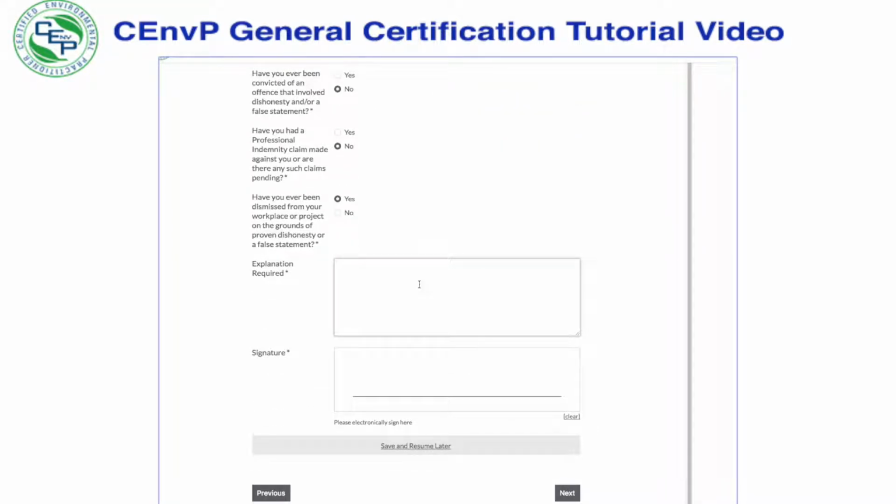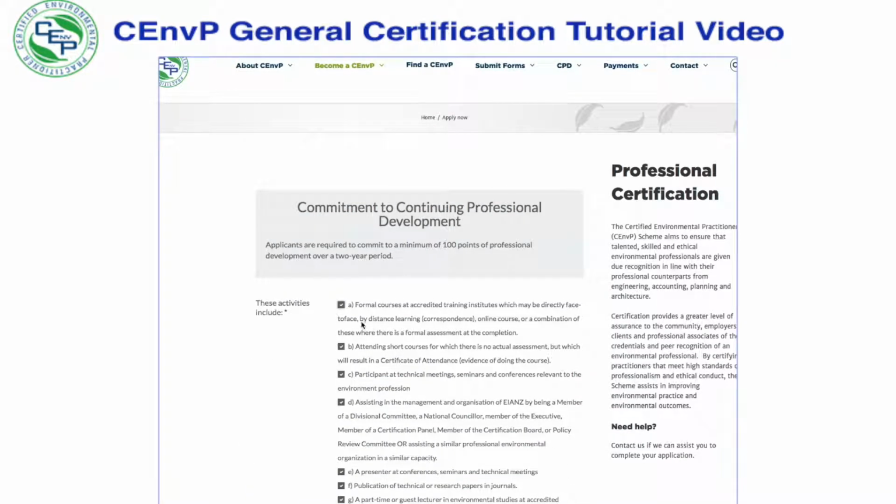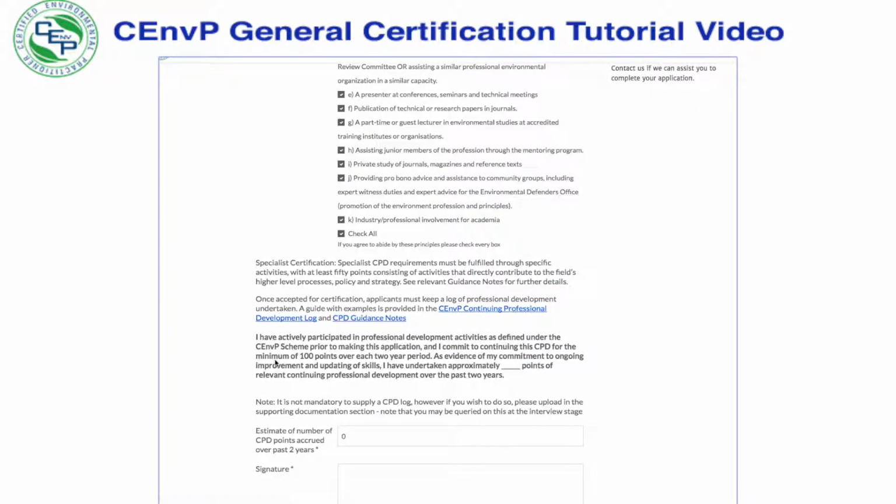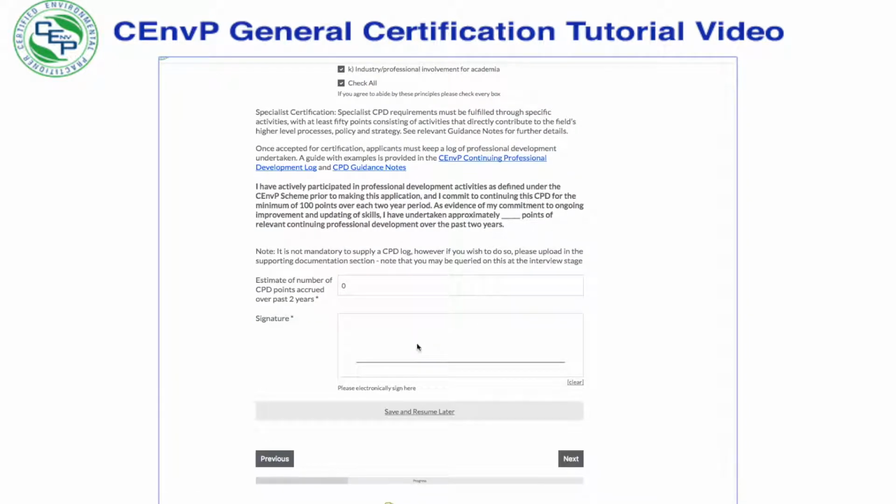The commitment to continuing professional development is also a key part of being a CEnvP. You will need to undertake at least 100 points of CPD for every 2-year period that you are certified. To find out what activities contribute towards your CPD, you can download either of these two documents. If you have undertaken professional development over the last 2 years, you can indicate it here. If you haven't taken any, simply put 0. And please note that the CPD you have undertaken will be discussed during your CEnvP interview.